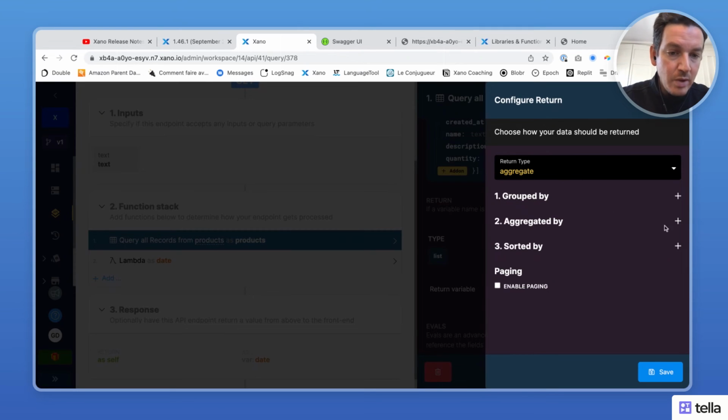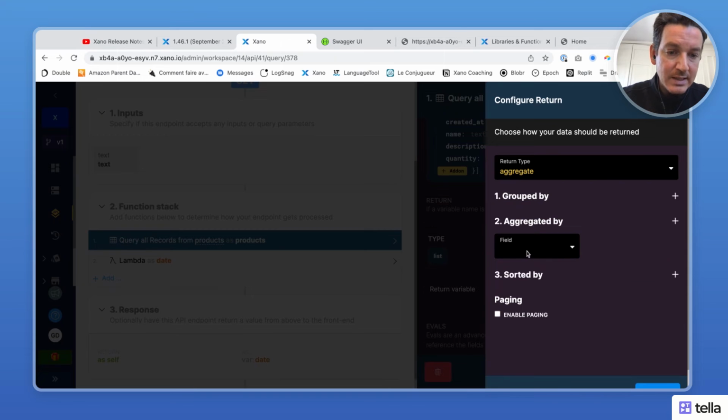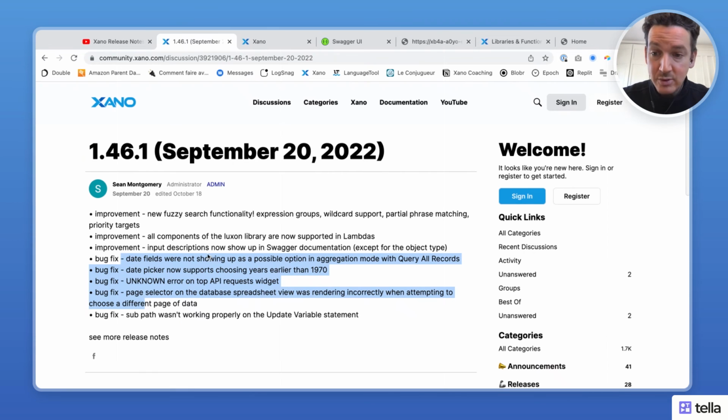And so now you have the ability to aggregate based on a date field, which you did not used to have, apparently. To be very honest with you, I didn't experience that myself before, so I didn't know there was a limitation, but it's now fixed. So that's pretty cool.